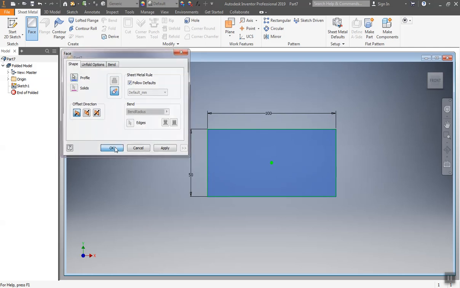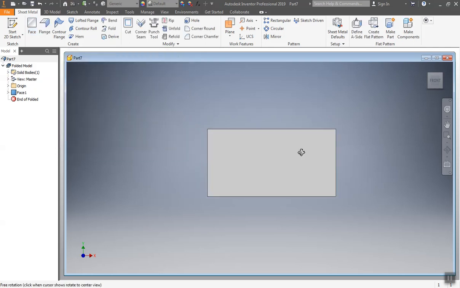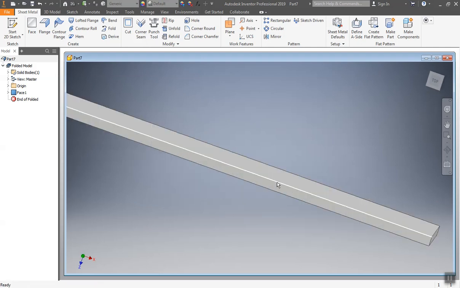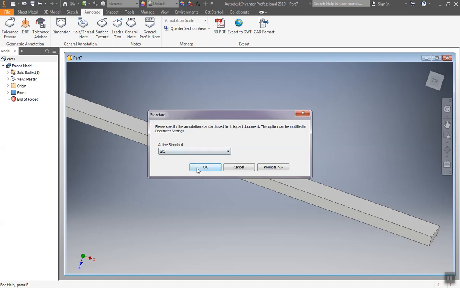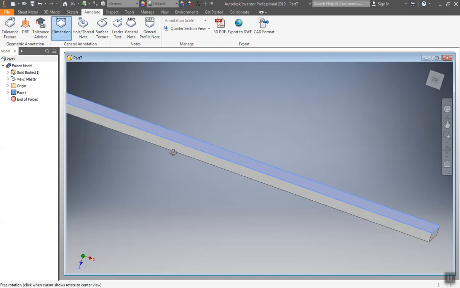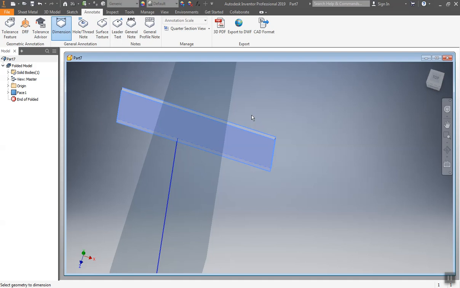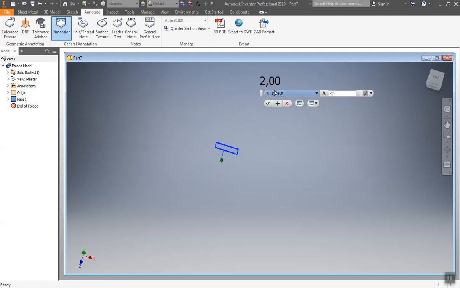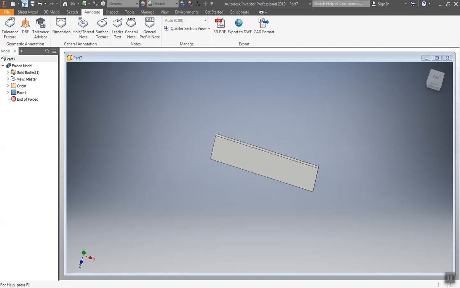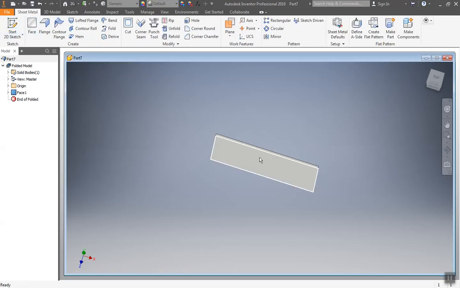Then press OK. So this is our sheet metal. See, if you check the thickness, you will find 2 mm. See, because we have set 2 mm there. That's it. So this is the normal feature of the sheet metal.